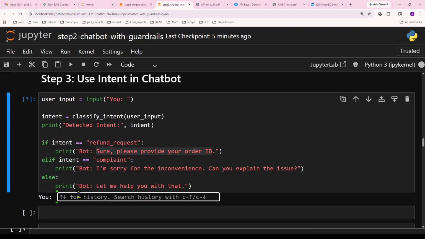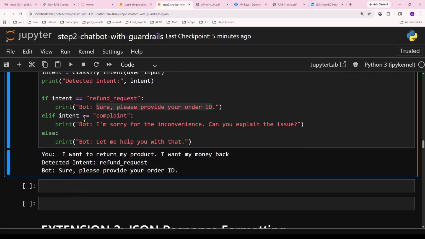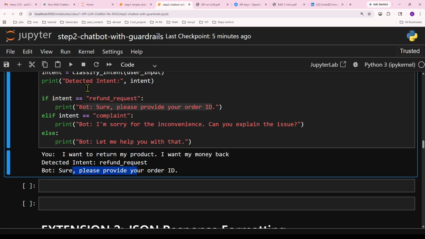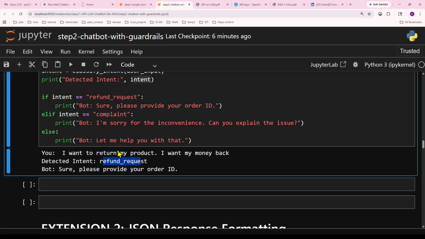So paste it, enter, and there you go. It says bot, sure, please provide your order ID. And it printed that part out over there. And that's because my detected intent came out to be refund request. All right, this is good, working.